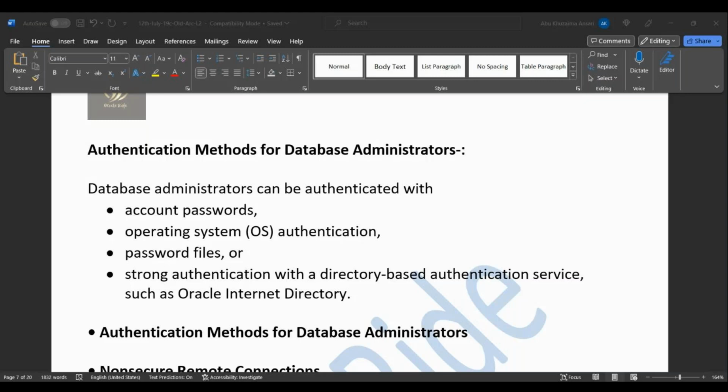That is PUBLIC. And for SYSBACKUP, SYSDG, and SYSRAC, the current schema is SYS for name resolution purposes. And for SYSKM, it is SYSKM. So please remember that. Whenever you are connecting as SYSDBA, the session user is SYS. Whenever you are connecting with SYSOPER, your session user is PUBLIC. Whenever you are connecting with SYSBACKUP, SYSDG, SYSKM, and SYSRAC, the session user is SYSBACKUP, SYSDG, SYSKM, and SYSRAC respectively.